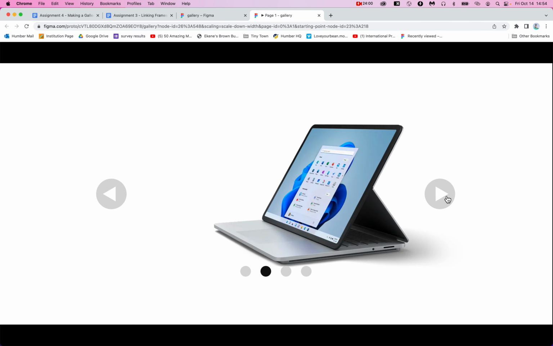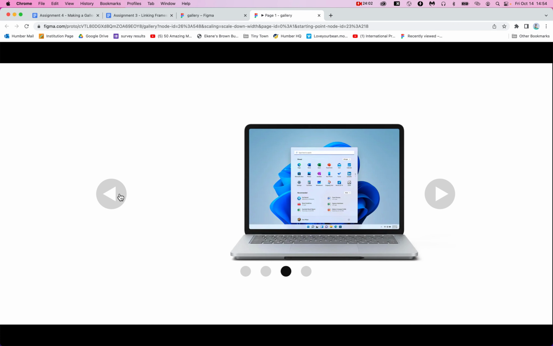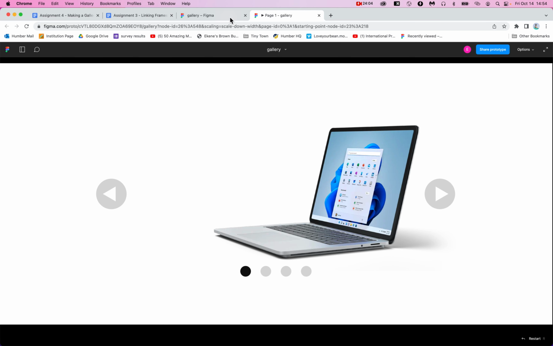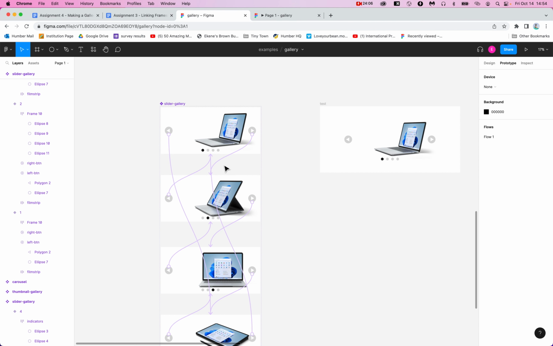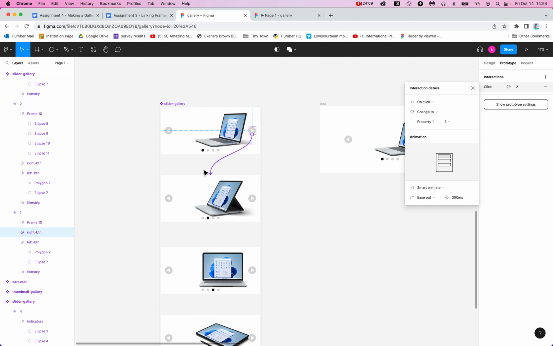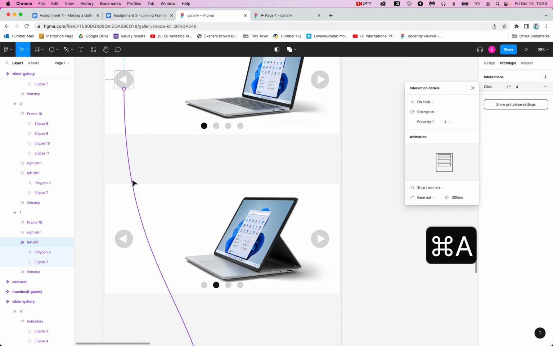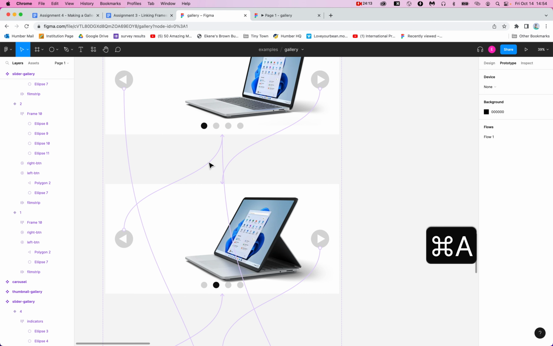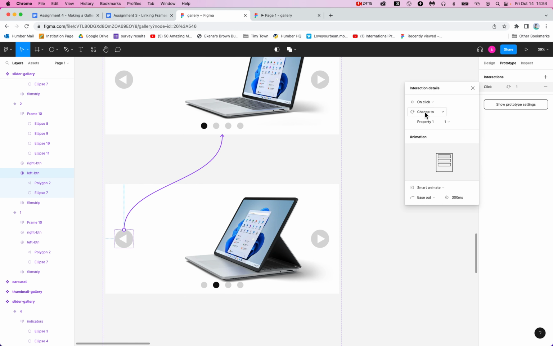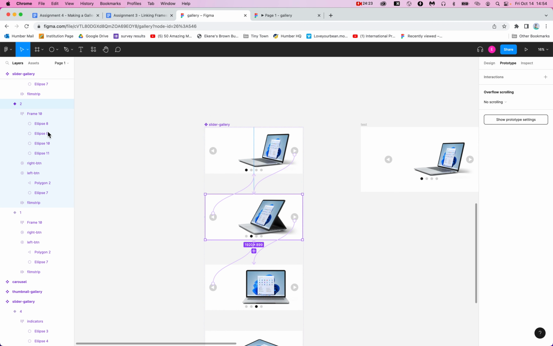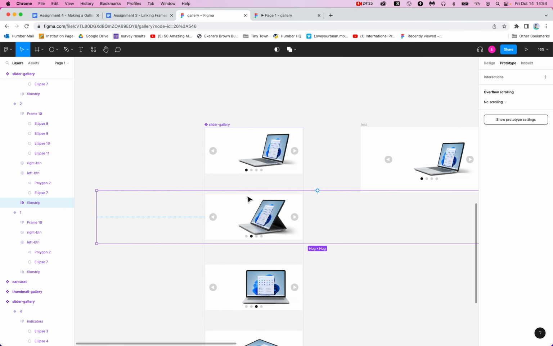see if it's working. All right, it's working good. If it's not working, go through all the wires here and make sure all of these wires say the right stuff. On click, change to the right variant, smart animate. Okay, that's the first thing I'd check. The next thing I would check is that your film strip, or whatever you've named this, has the same name. I'll rename this one to show you what happens here.